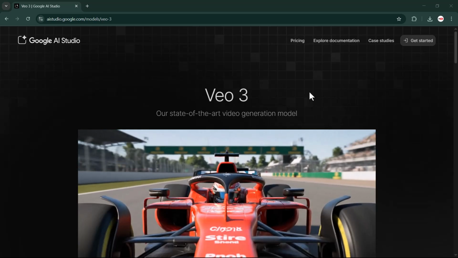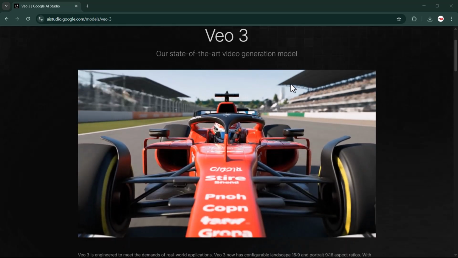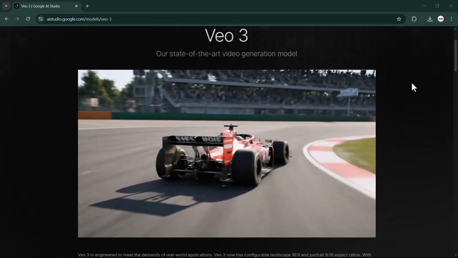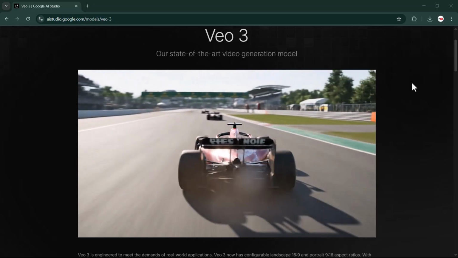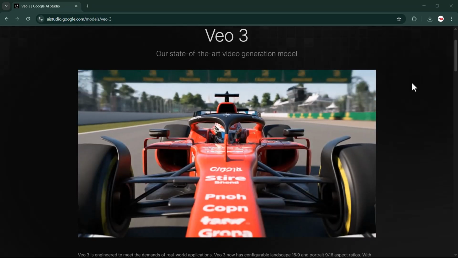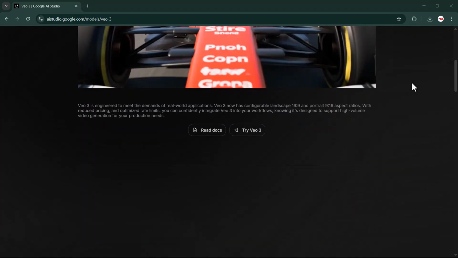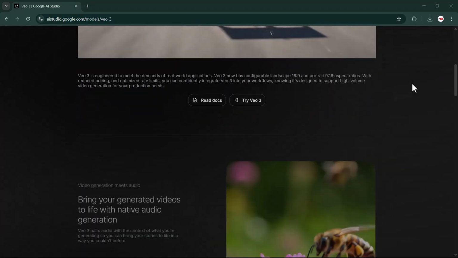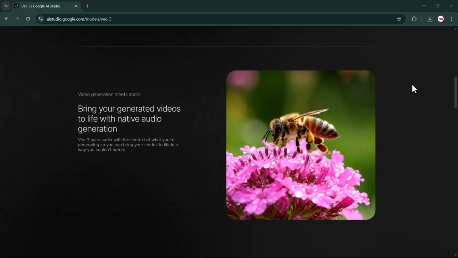Hey guys, have you ever wished you could create stunning movie quality videos without needing expensive cameras, actors, or a full production team? What if all it took was a simple text prompt and AI handled the rest? That's exactly what Google Veo 3 is doing. This isn't just another AI experiment, it's a revolution in video creation.